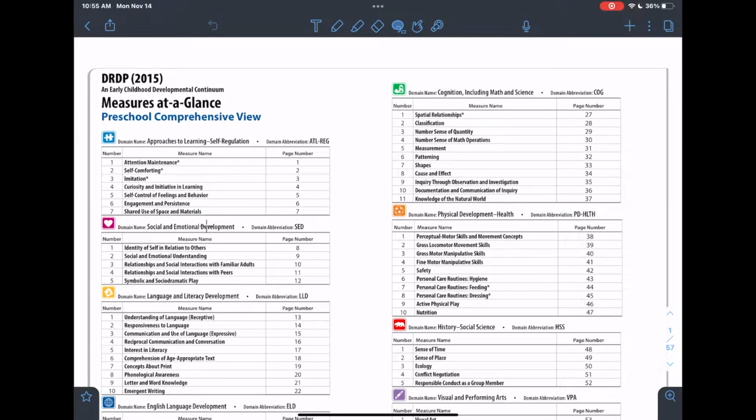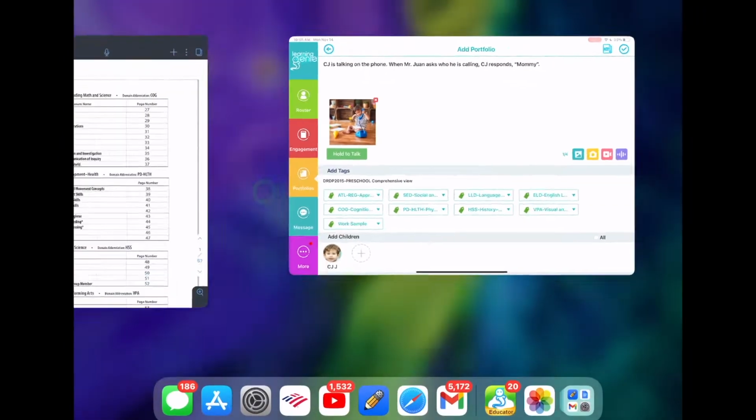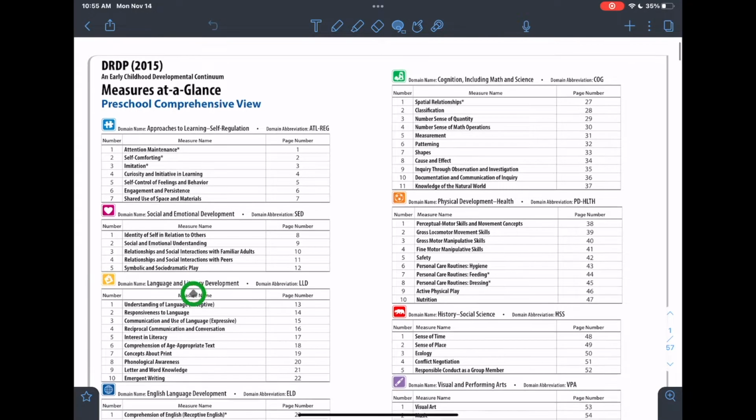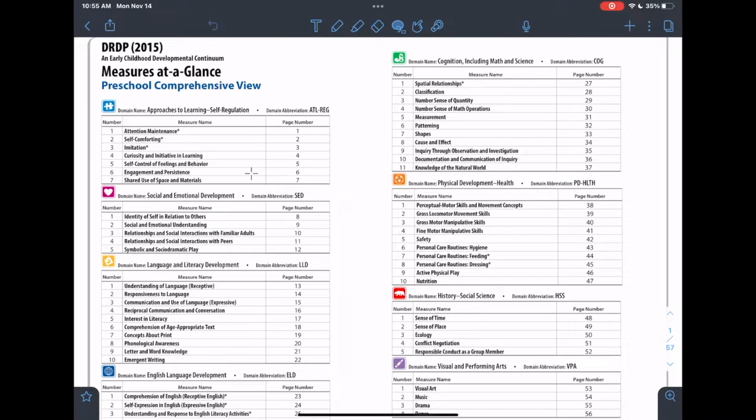So now, based on the DRDP, we can determine what measures correspond with the observation for CJ. If we go back, for this photo, we can add the tags. It's going to be LLD 1, 3, and 4. So 1, 3, and 4, because they are understanding language, being responsive to the language, and communicating using language, as you can see right here.